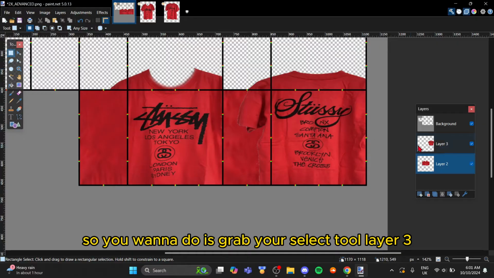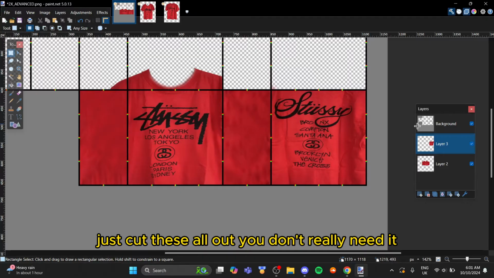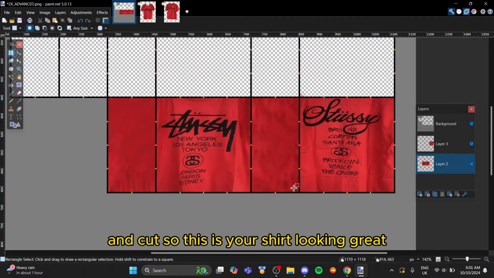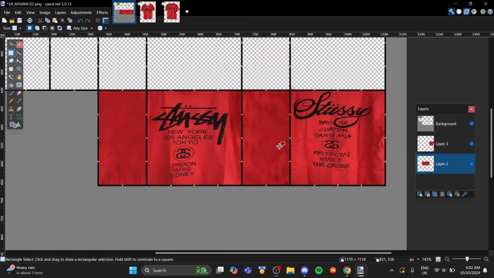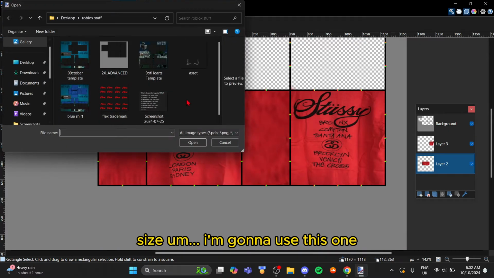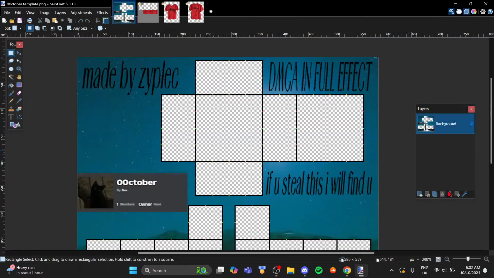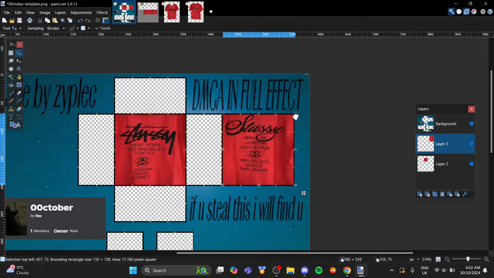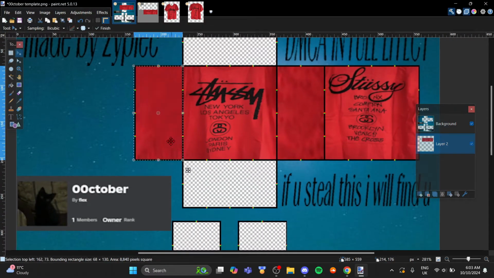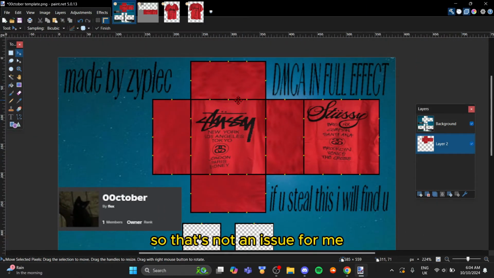So what you want to do is grab your select tool, layer 3, and just cut these all out. You don't need it at all, actually. And cut. So this is your shirt looking great, and this is the process complete. So what you want to do is open up your regular template size. I'm gonna use this one. Perfect.